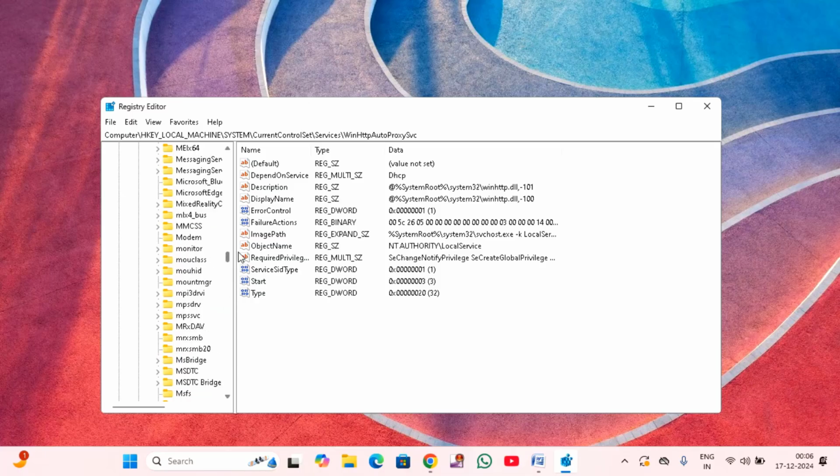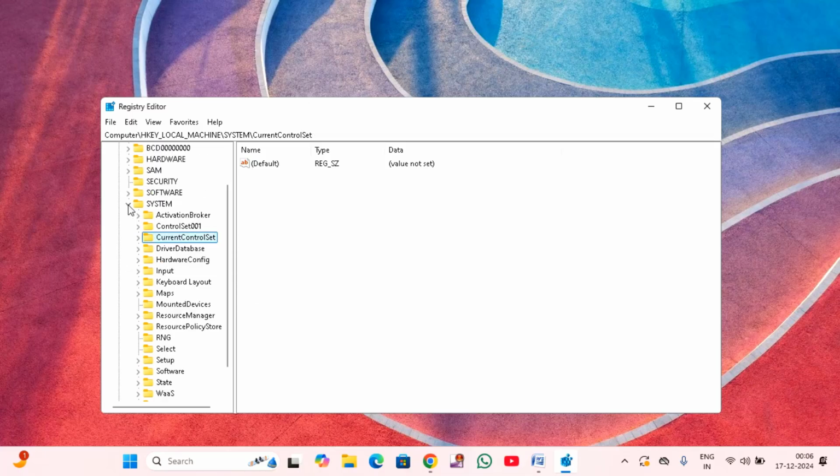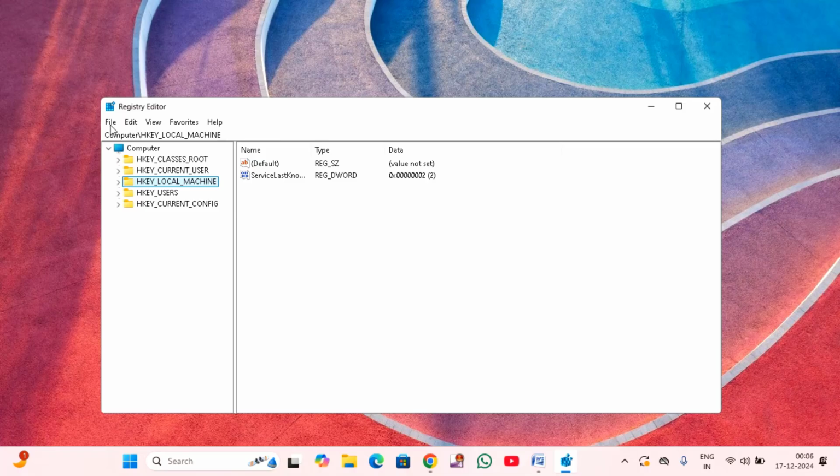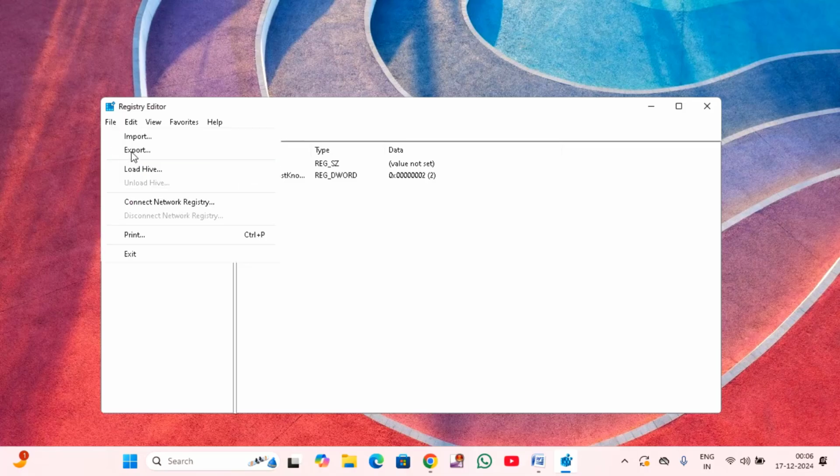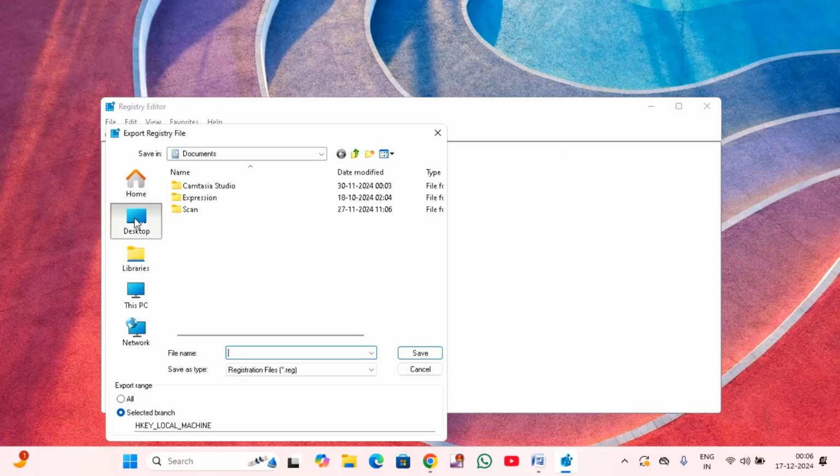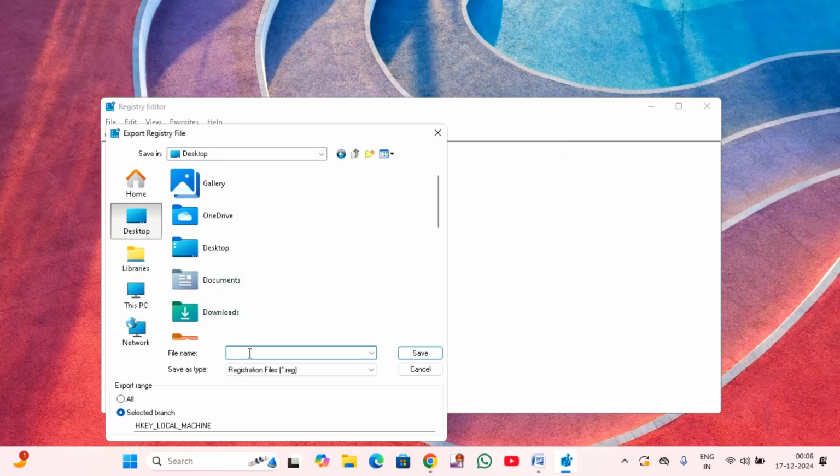You do not have to make any changes in this. Just take a backup of this registry file. Click on File, then click on Export. Select the location where you want to save it, name the file, then click on Save.